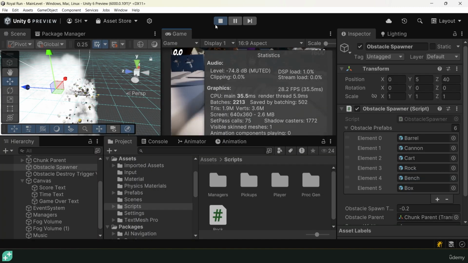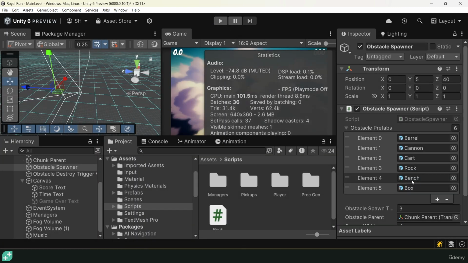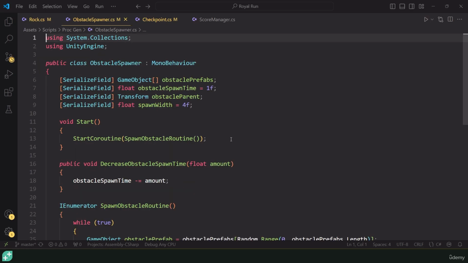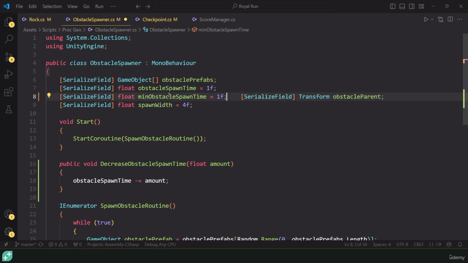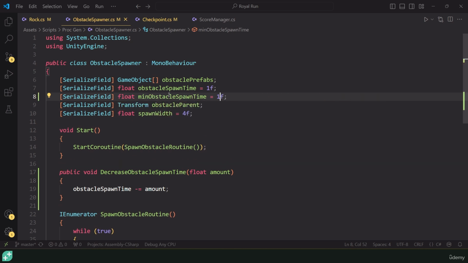But overall, we're going to actually cause some problems. So stating the obvious, let's just go back into our obstacle spawner and give it some sort of min obstacle spawn time. Let's call this min obstacle spawn time by declaring a float at top. And I think setting this to something like 0.2 probably makes sense to me.